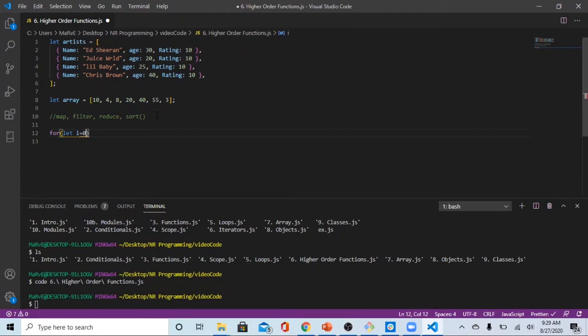So let's do for i equals 0, i is less than, for example, array.length, i++. Essentially with the .map method, I look at it as having a built-in loop for us. It's going to iterate through all the different elements in our array, and then it's going to perform something on top of that for us. So we could use the .map method to, let's say, double all the numbers in our array.